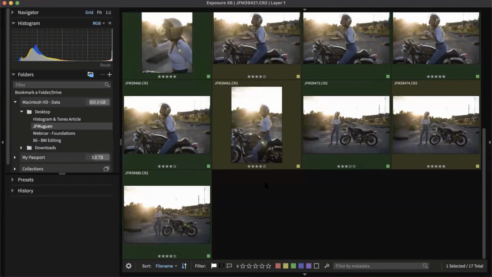And that's what Exposure is all about. It gets you quickly through the organizing stuff so you can get on to your creative editing, which is the fun part anyway. So let's use the filters at the bottom because this is what you do when we're imagining that we're going through 1,000 or 2,000 images here. So we've been doing our ratings for the last 20 minutes, let's say 30 minutes. Now we can apply a filter.